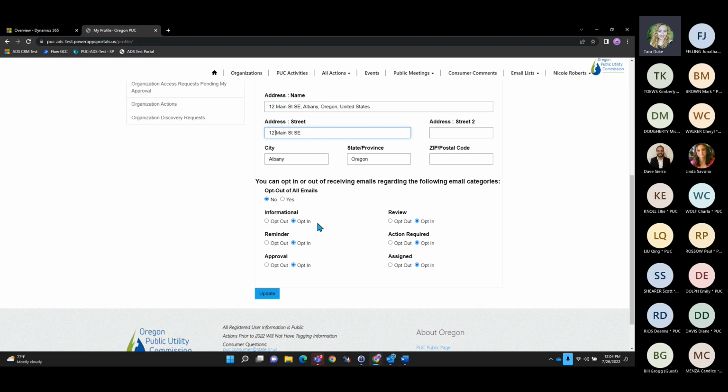So let's say that I subscribe to multiple different lists. I can opt out of certain information like reminders or action required emails. I can opt out of all emails as well if I just check that box to yes. So you're automatically emailed throughout the portal. If you submit a new filing, if you respond to a discovery request or submit a discovery request, if you submit a consumer comment, you get an automated email. And so this is where you can opt out of that. I'm going to click update because I did make a change to my address.